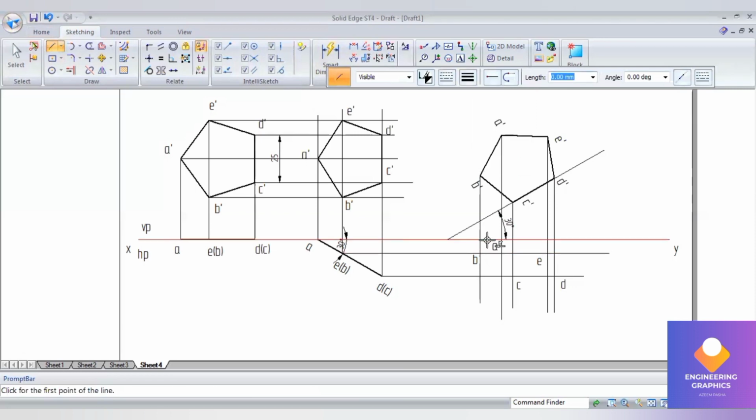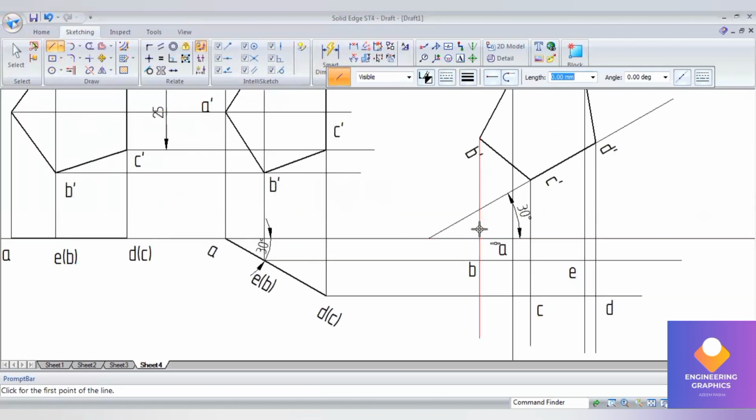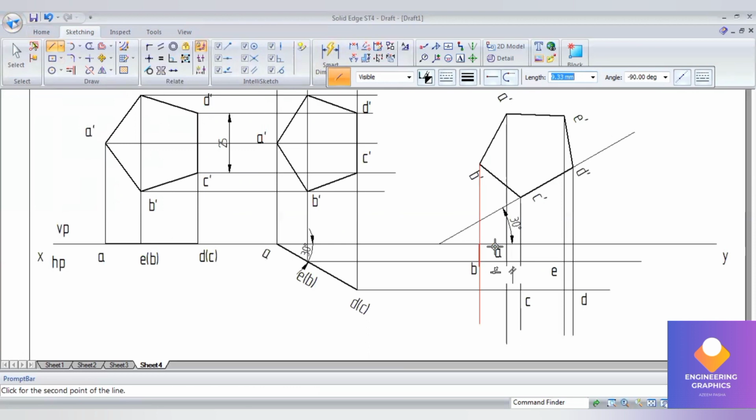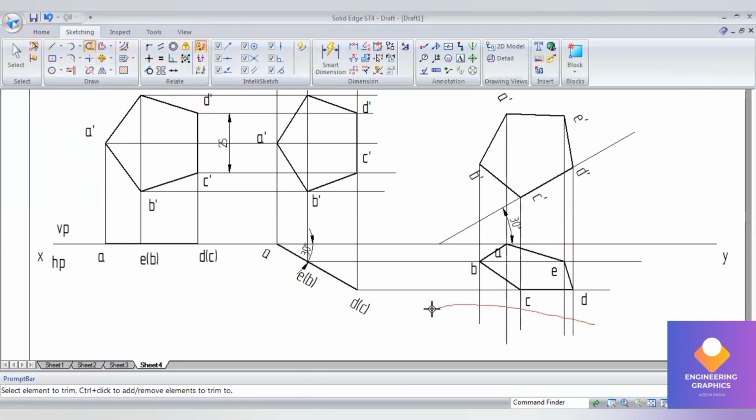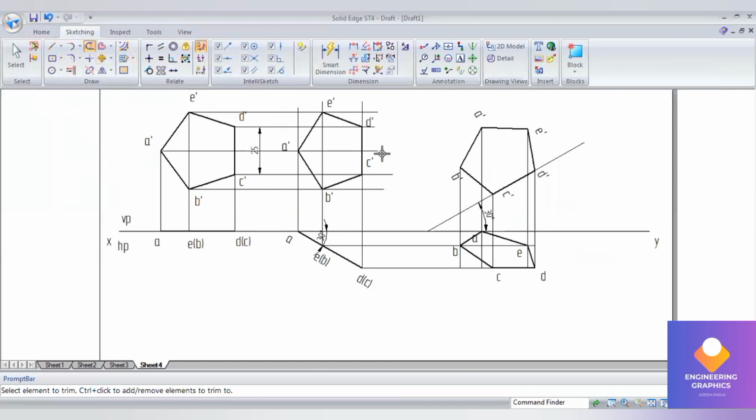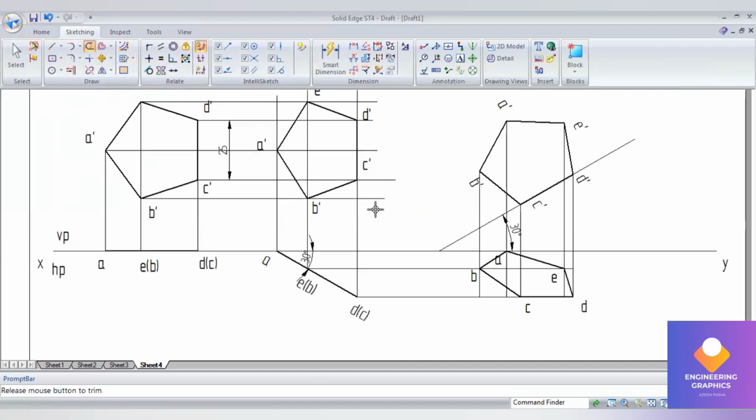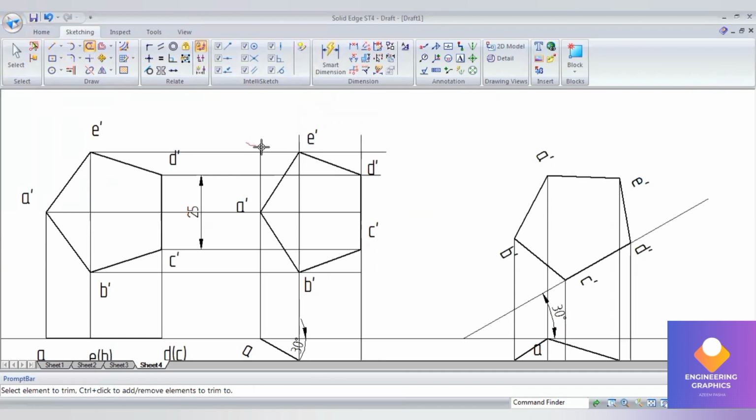Now join it to complete the final position here. We have to start from the A end. You can join it from anywhere, but select it in order: A, then B, then C, then D, then E, then finally A. So this completes problem number 4. Now the extra lines I'm going to remove using the trim command. Just draw a line over the lines which you want to remove, so they will get deleted.